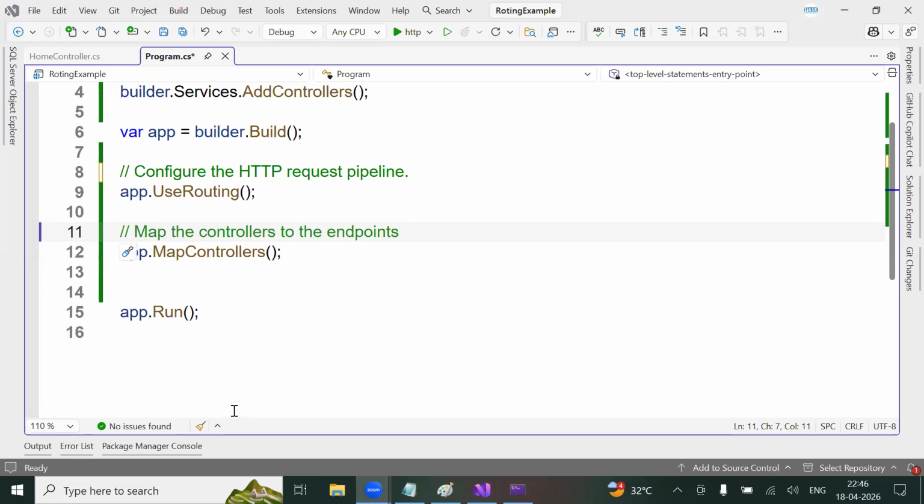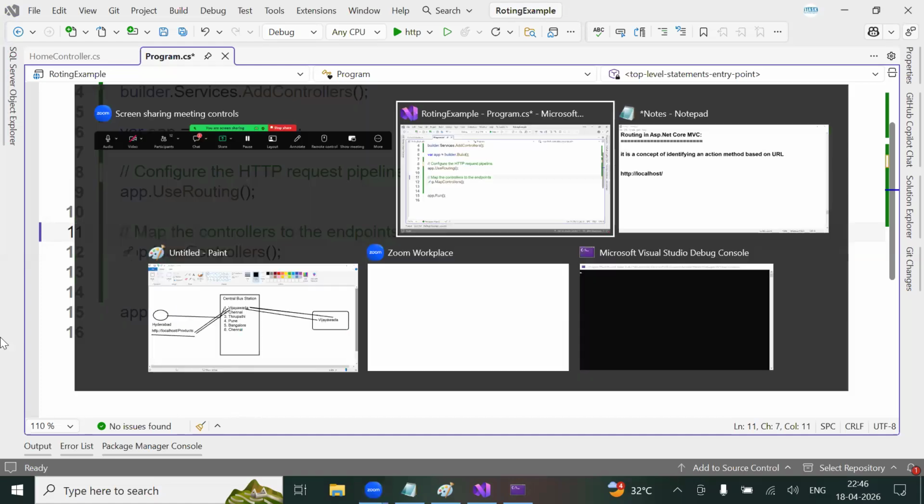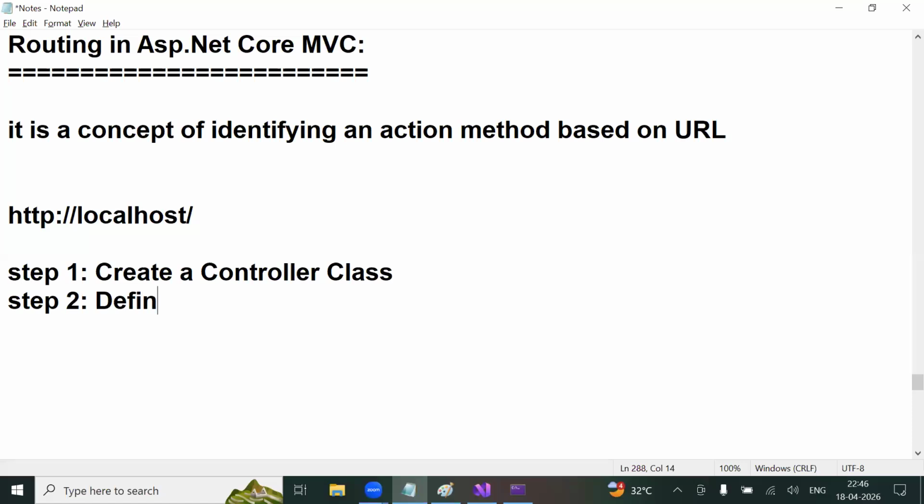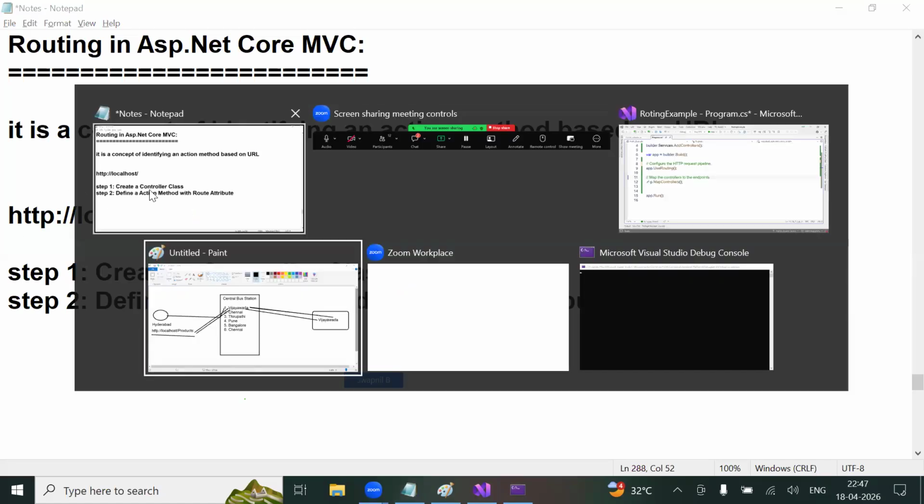The very first is you create a class called controller. What is step 1? Step 1, create a controller class. Agreed? Agreed or not? Step 2, define an action method. Am I right or wrong? Say yes or no. Define an action method with a route attribute. Am I right? Yes. Is the route attribute mandatory? 100% mandatory.